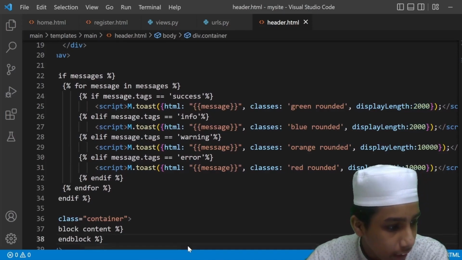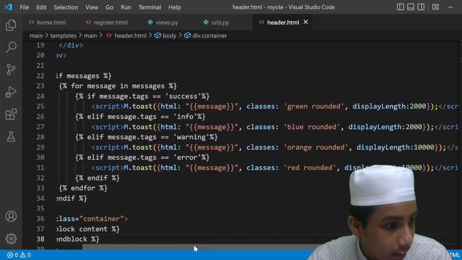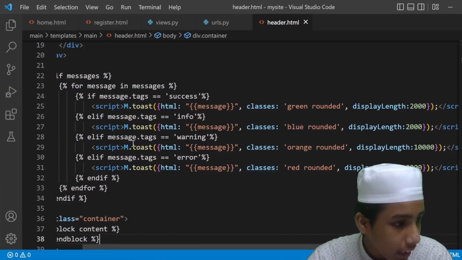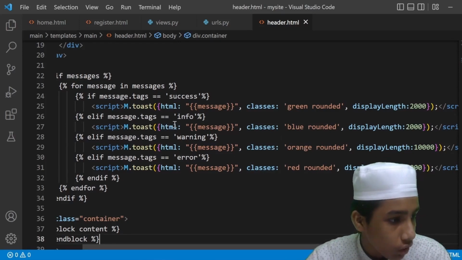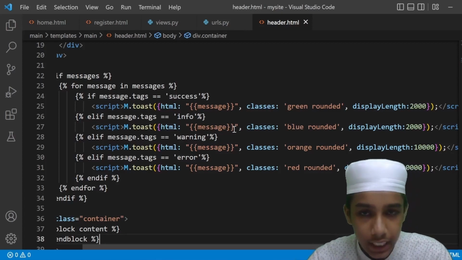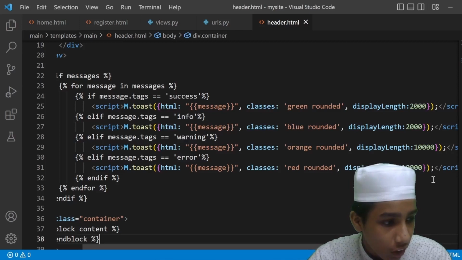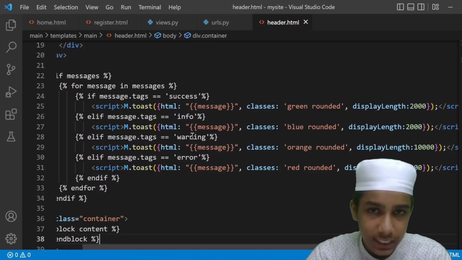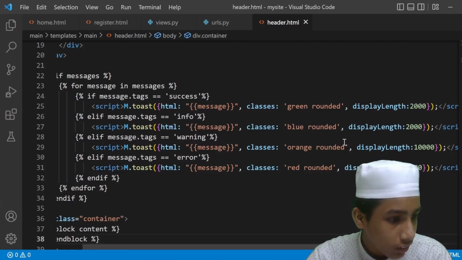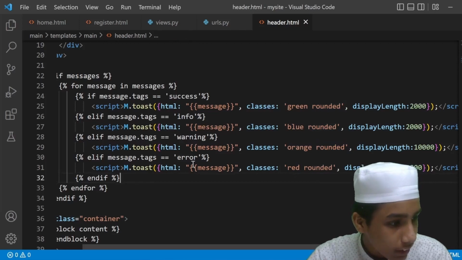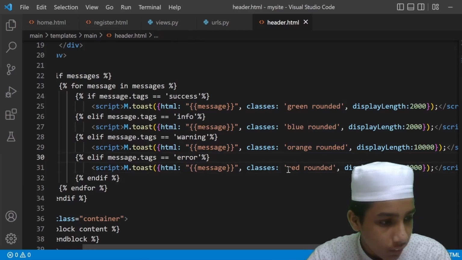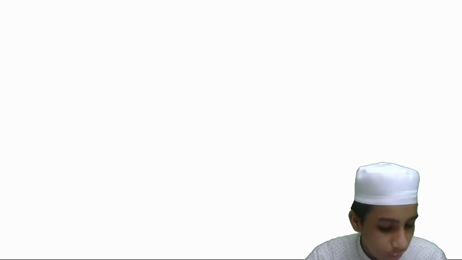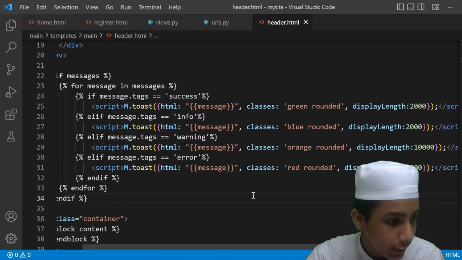And one more thing we should get here: if I have successfully logged in, then I should get something like 'you are logged in'. And the third one is if you haven't done something, you can get some warnings, okay. For those warnings you can use this orange rounded color. And for any errors, it will be in red rounded, something like that, I have given. So let's do this, and now I'm going to open this and reload this one.